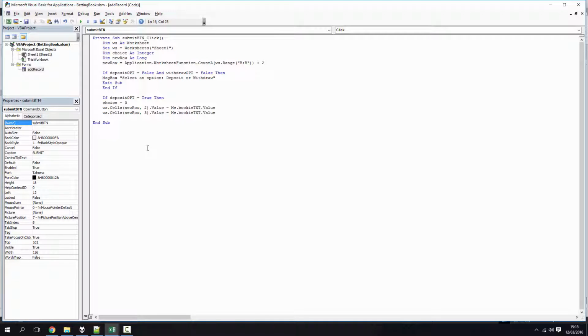So what I can do here is, instead of typing 3, I can just put choice. Okay, because that's equal to 3 if deposit, and it doesn't need to be like this. You could just say if deposit is true, then place it into column 3. In fact, I'm going to leave it as this, so we can visualize variables a bit easier inside of VBA.